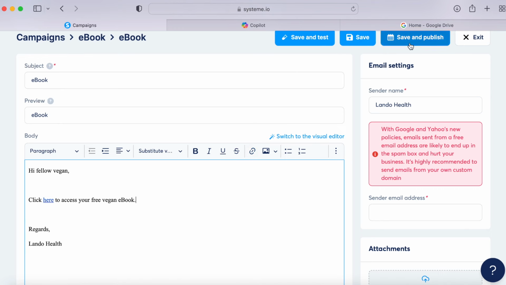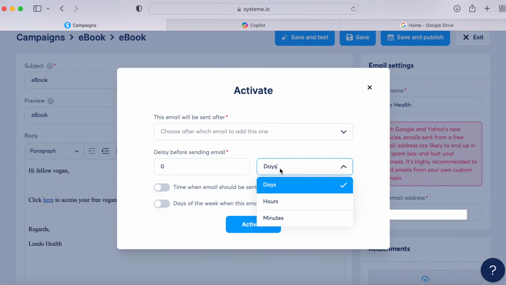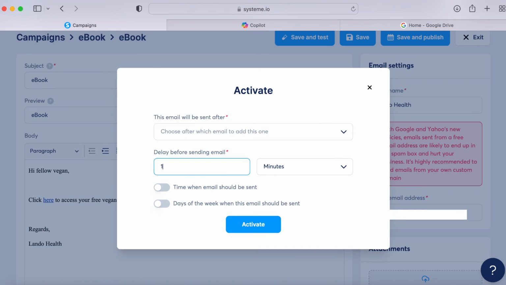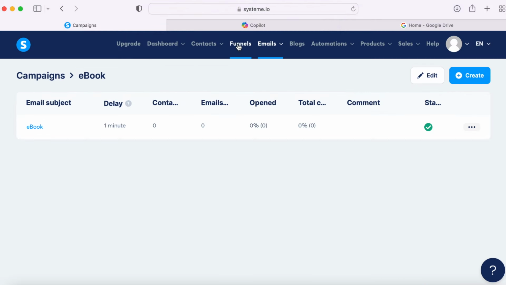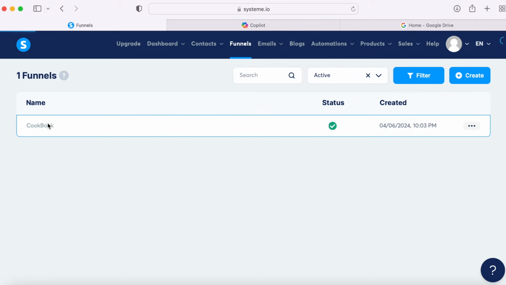Once complete, click Save and Publish. Click the Days drop-down menu and select Minutes. And input the amount of minutes you'd like to have passed before the ebook email is sent over to the user. Then click Activate. Now, click Exit. Go back into Funnels. Then go back into the funnel you created earlier.